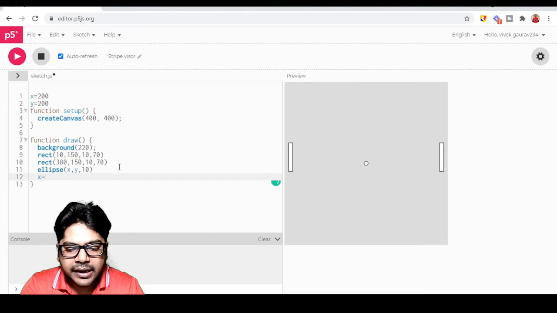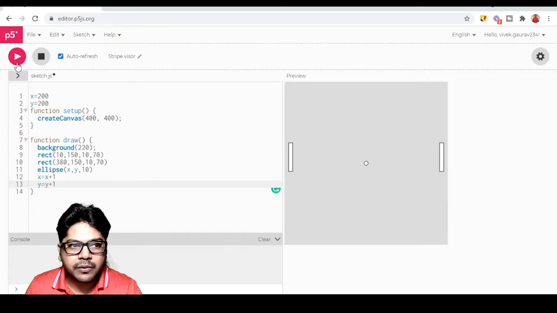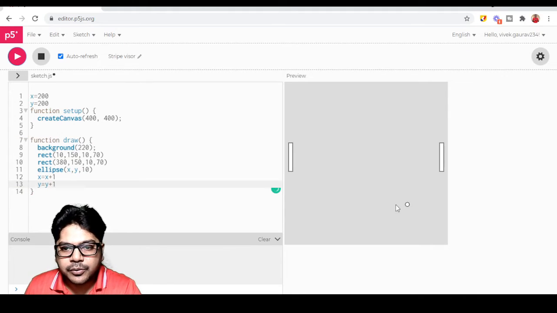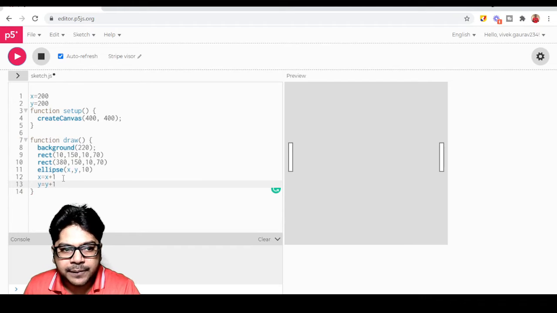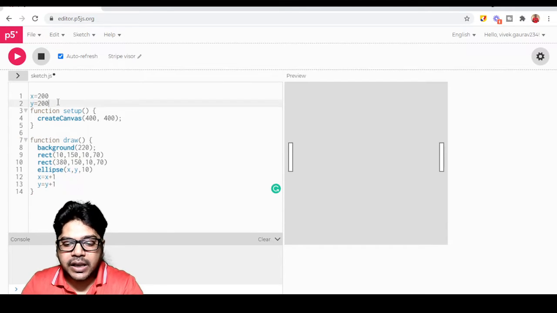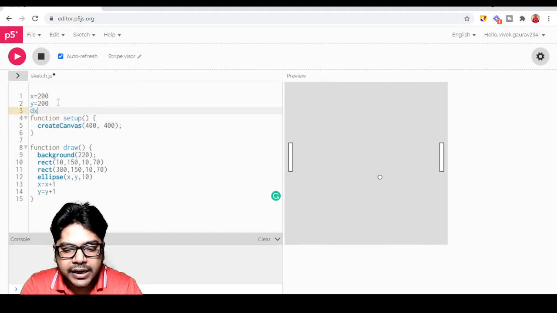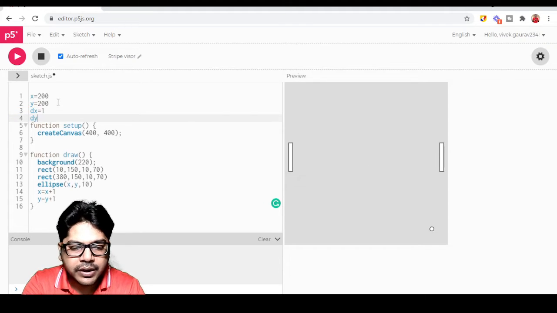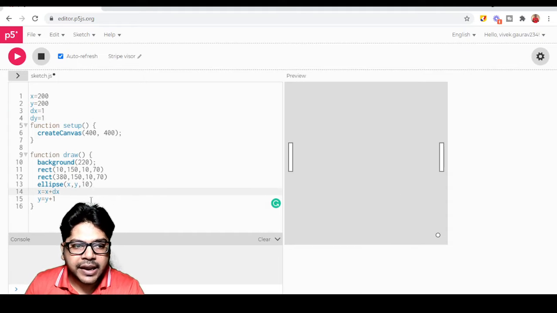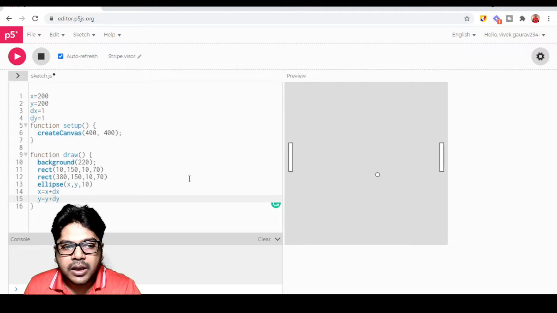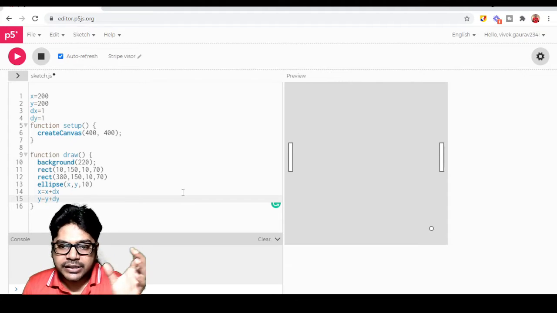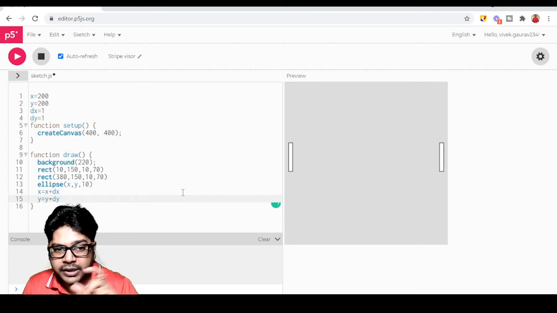And here if I make x equal to x plus 1 and y equal to y plus 1, now you see what happens. Can you see the ball is moving, right? I am just increasing the value of x by 1 and y by 1. Instead of that, we can take two more variables, dx equal to 1 and dy equal to 1. Instead of adding 1, we can add dx and dy, x plus dx and y plus dy. So I'm changing the position of the ball, the coordinates.